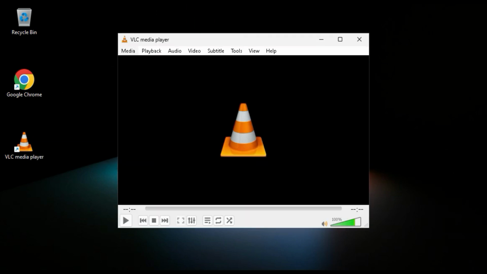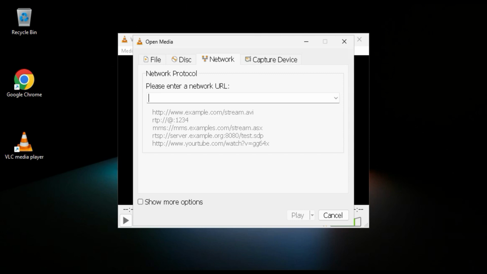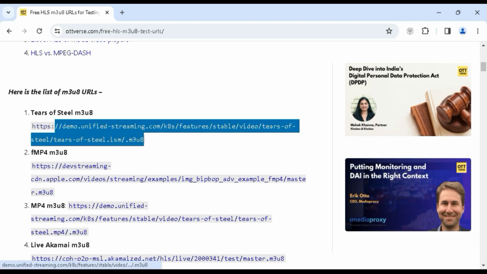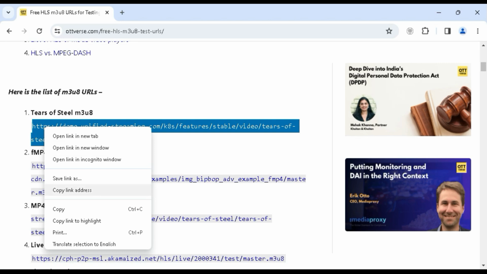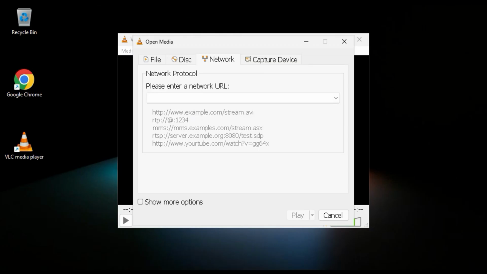Now click on the Media button and go to the Network Stream option. Now let's get a sample URL. Let me copy the M3U8 URL. Now paste the URL in the VLC player.